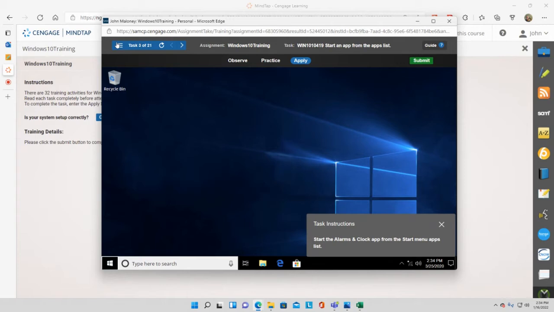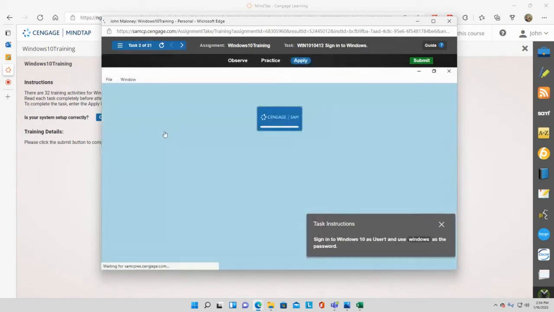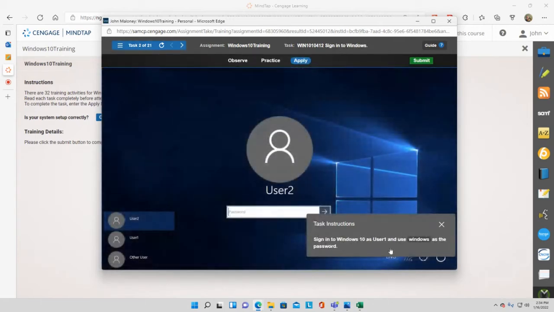So I'm going to go back to the start and go back to task 2 because I didn't do that one either. So here it's sign in to Windows. Sign in to Windows 10 as user 1 and use Windows in lowercase as the password. So you see there's a couple things to do. One, you have to click on the user 1 tab over here. There's another user, a user 2, and you can see we're on user 2 because that name is above the password box. And you can see it's sort of selected over here, okay? But we have to sign on as user 1 and type Windows in lowercase as the password.